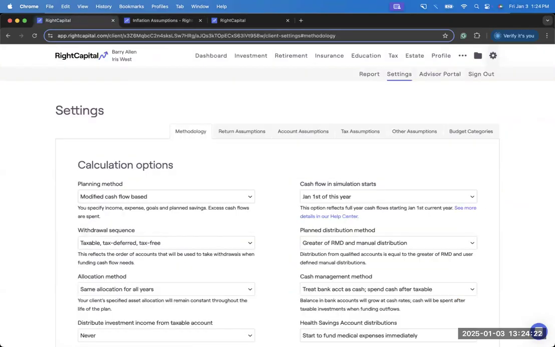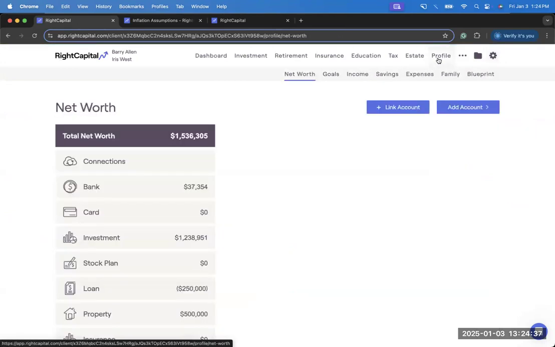All right, in addition to the plan settings, I also want to make sure I talk about some best practices in terms of reviewing and updating the information within a client's profile. So, plan settings are important, but of course, the information that's entered within the plan, the information we're using as our baseline, is equally as important here.